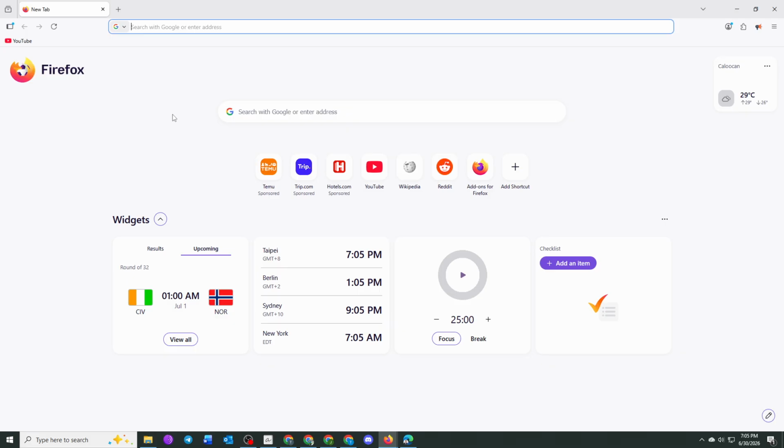That's all there is to it. Changing the default file save location in Firefox only takes a few moments and makes it much easier to keep your files organized exactly the way you want.